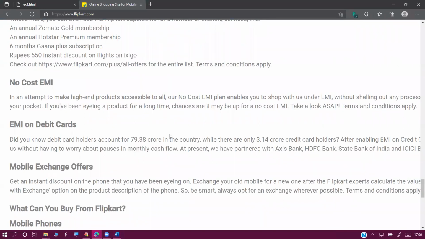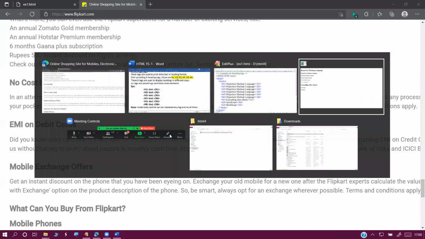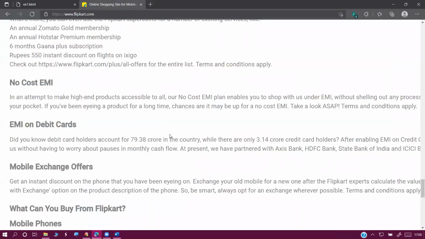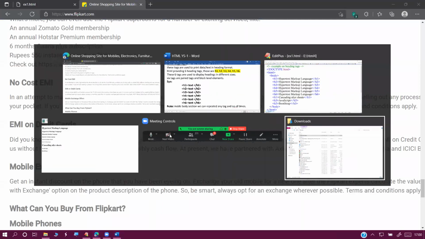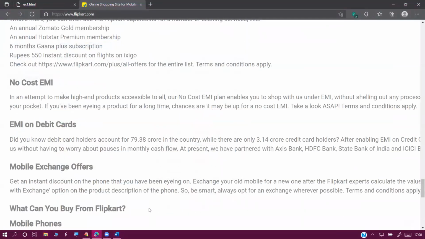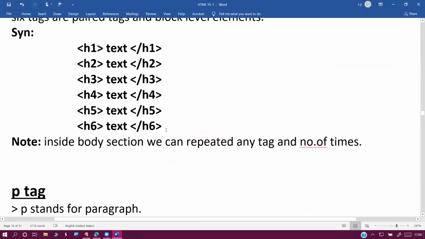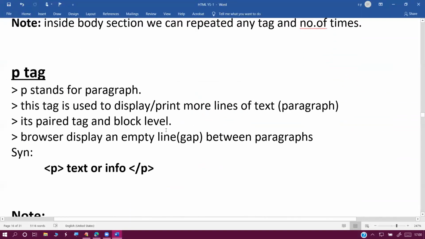But how to print that number of lines, at the bottom of the heading or somewhere in the web page? For that, we have a specialist tag. It's called paragraph. The next tag is the paragraph tag, a continuation of the headings. The tag name is P. The full form of P is paragraph.